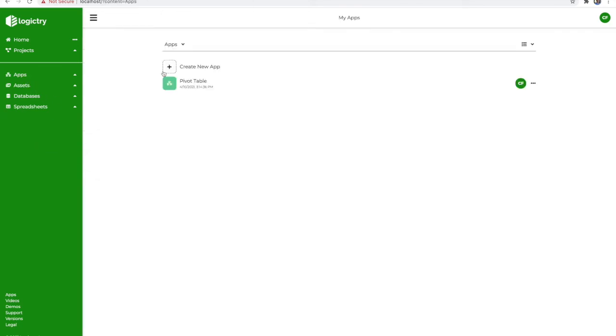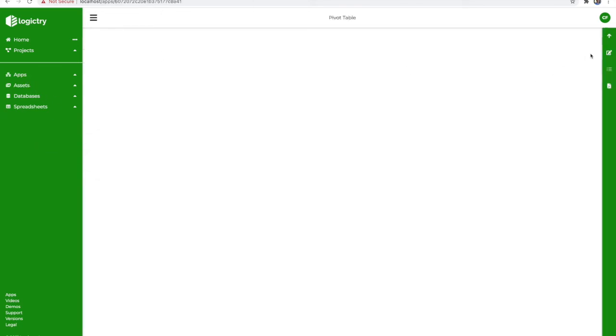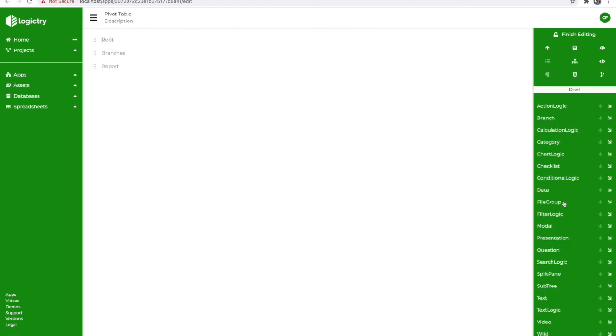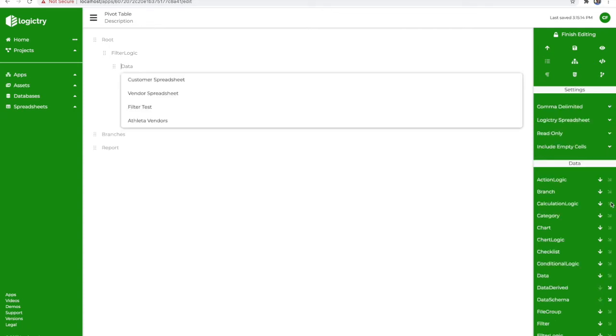If we go back to our brand new app that we've created, we'll go to the editor mode, and what we're going to do is put down a filter logic. This is important because we're going to be doing some filtering in this pivot table. So the filter logic is what coordinates the effort happening. And then to make this filtering work, we're going to access some data.